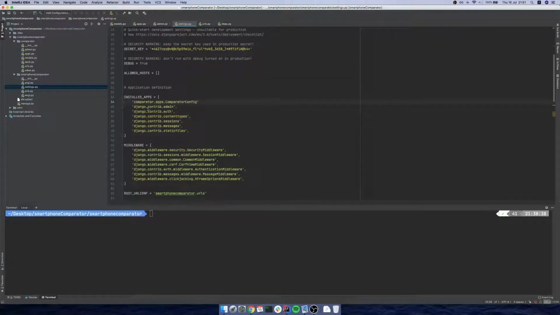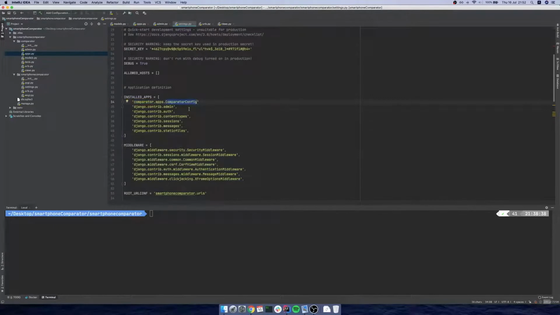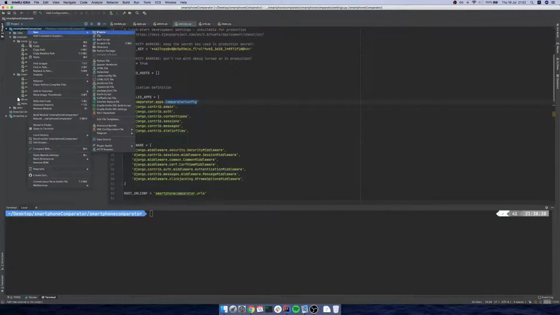Config. Why is that? When you create an app, you have to register it in the application. That's why Django is modular. And why is it this path? It's easy. Comparator, apps, comparator config, done.